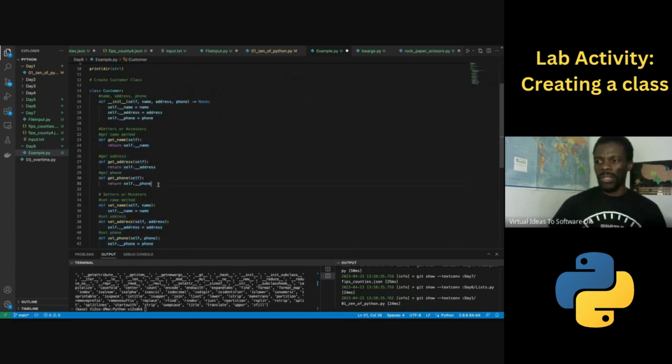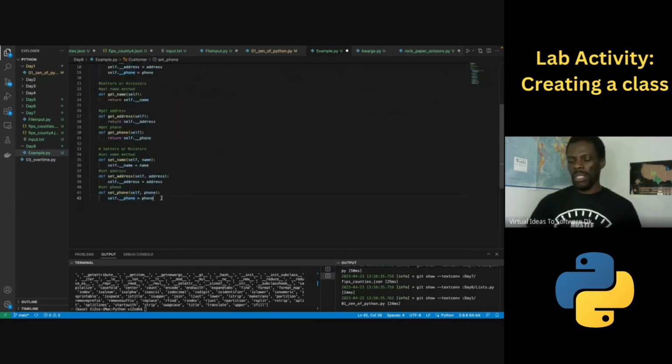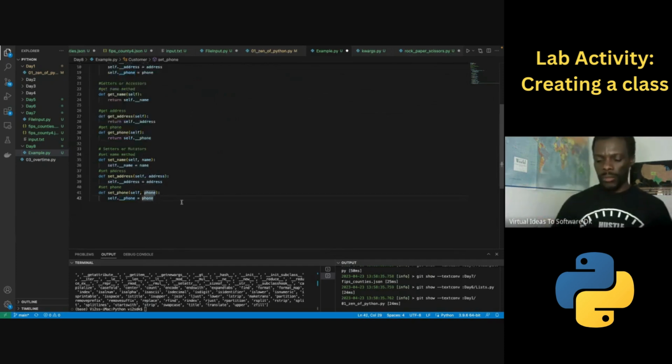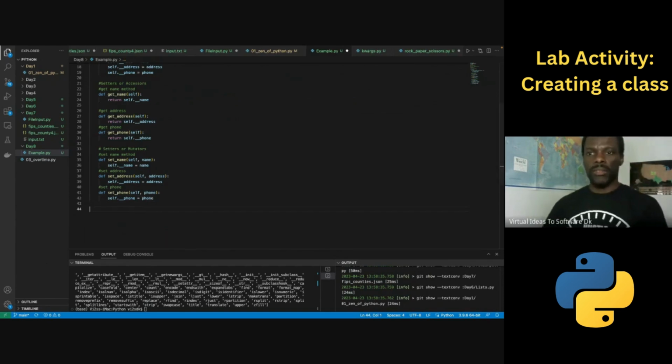From here, we can go ahead and create as many instances as we want going forward, now that we've finished with the class. So now that we're done with the class, we can go ahead and create instances of that object. Question?